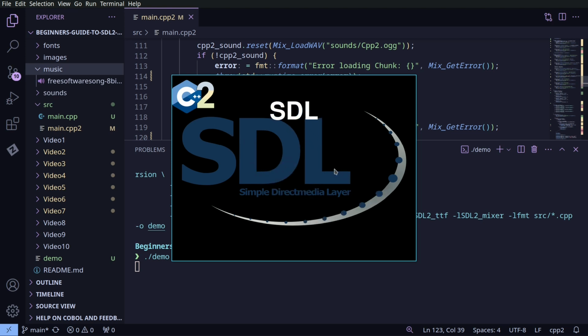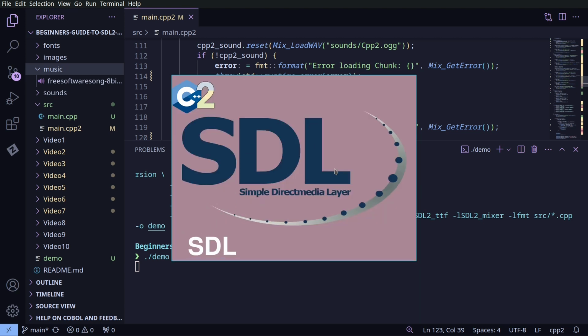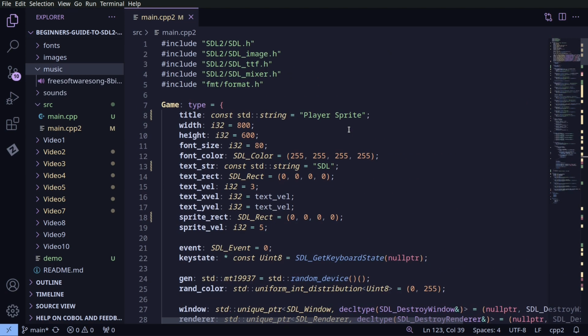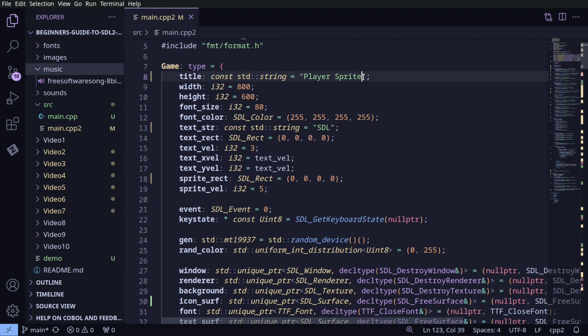Okay, I'm going to pause it. CppFront, SDL. Okay, I'm going to unpause it. Okay, looks like it's working perfectly. So let's check at the very top here. We haven't changed this to sound effects and music.